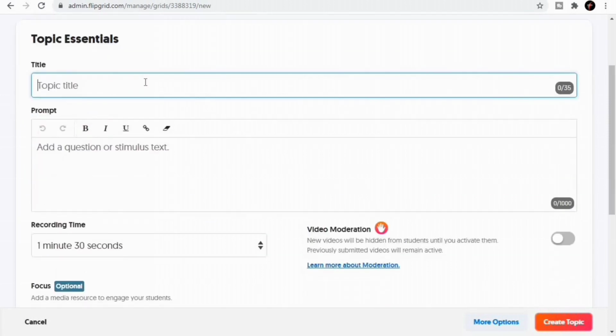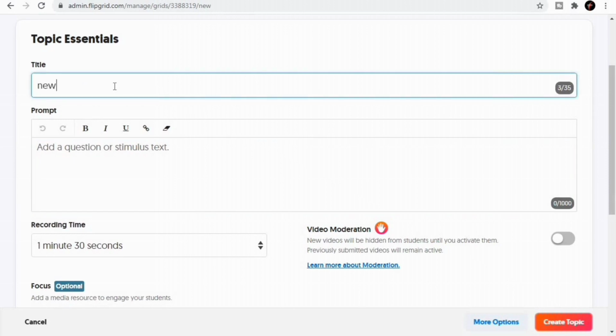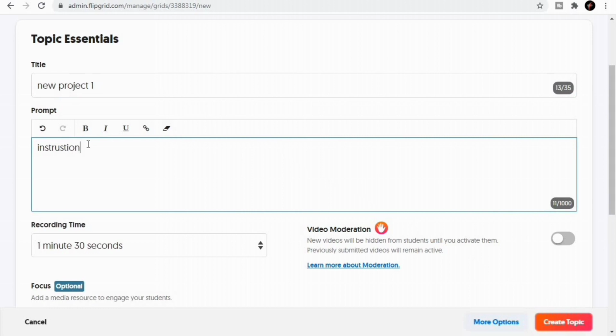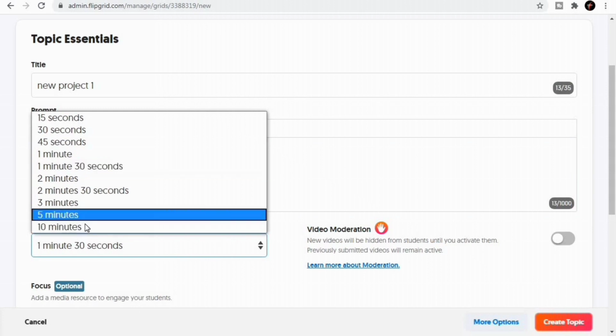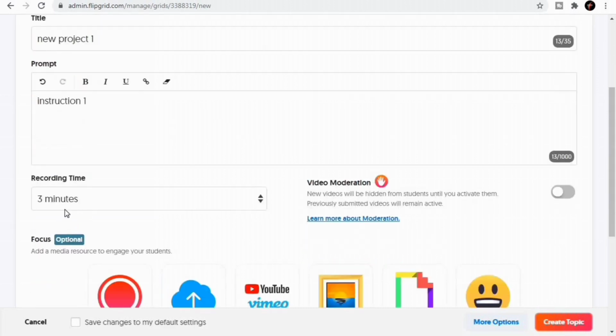We just fill out the topic title and then write the instruction here. For example, new project 1, and then here instruction 1. Okay, and this one is the recording time, 1 minute and 30 seconds. Flipgrid gives 10 minutes maximum. So let's say we choose 3 minutes. You have to remind the students that they have to make a video in 3 minutes time maximum. Otherwise, they will not be able to upload the video in Flipgrid.